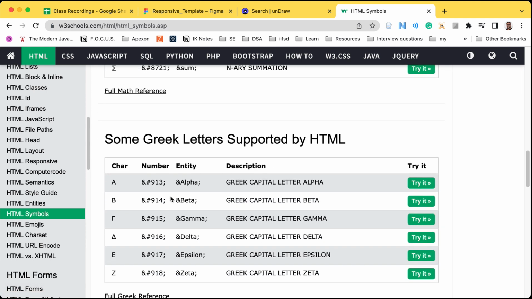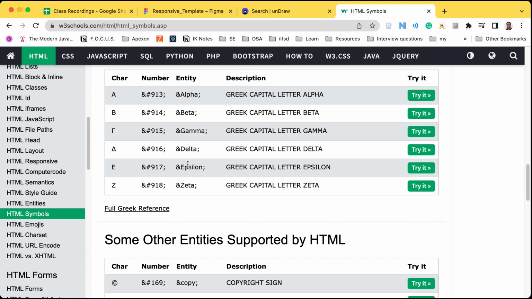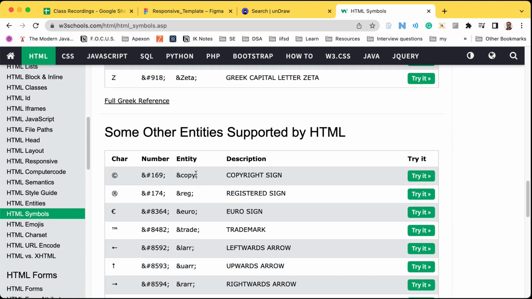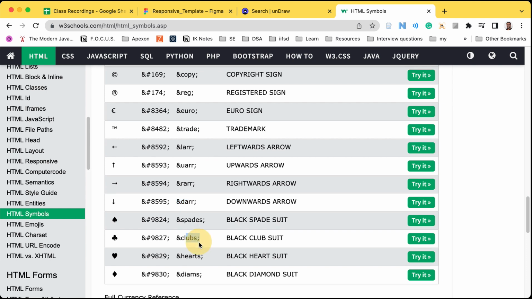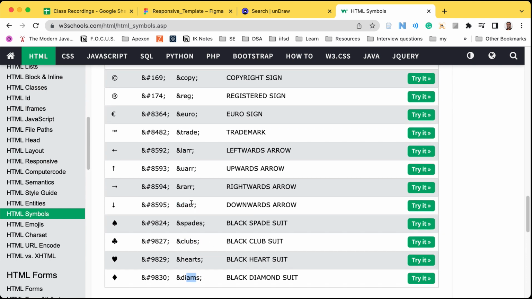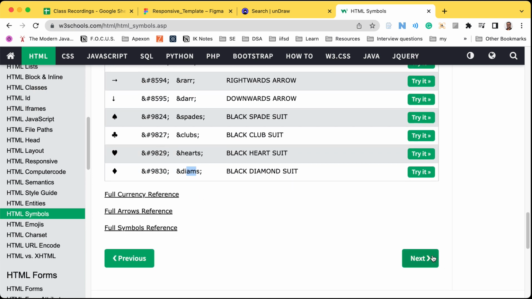Then there are Greek letters. These are also supported. You have the number and you have the names both. And some others, for example, these arrow signs. This and left arrow and up arrow. These are useful. I often use them. Up arrow, right arrow. Then spades, clubs, hearts, diamonds. So these are some important symbols.